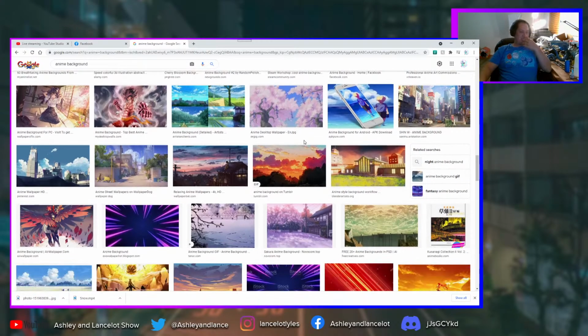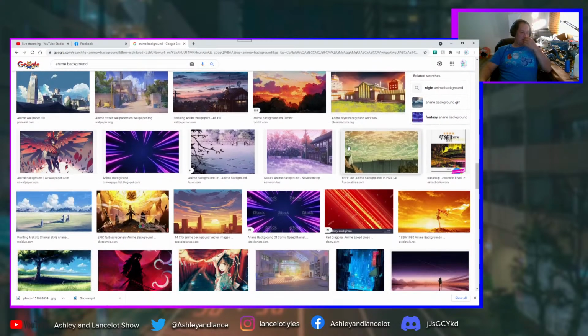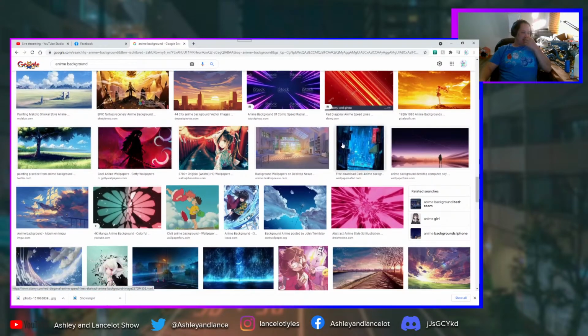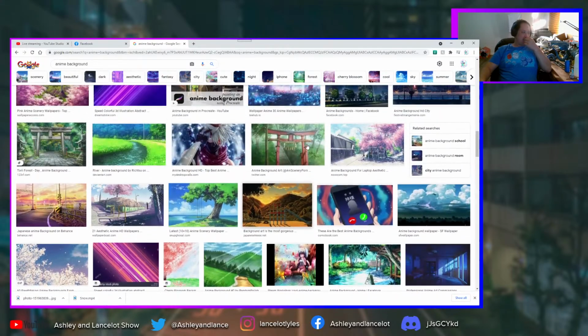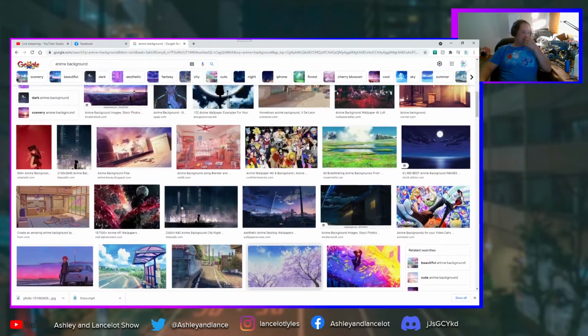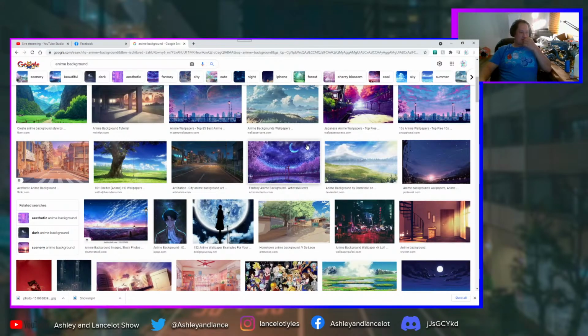Background for the podcast one. That one in like the top right, the apartment one that I saw on the stream. It's like you're talking in an apartment. Yeah, that could be cool.